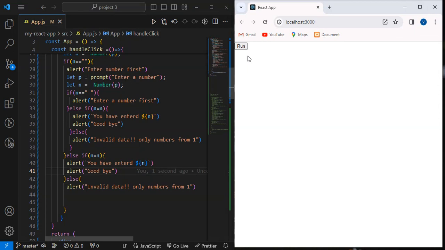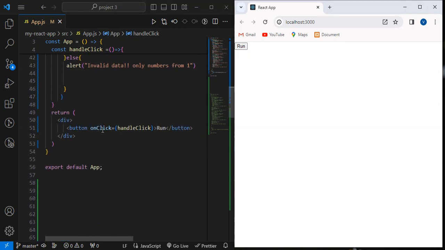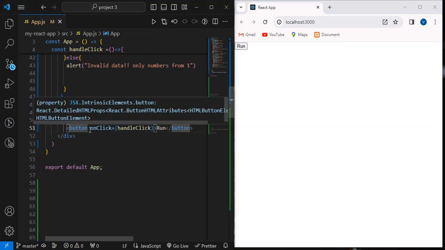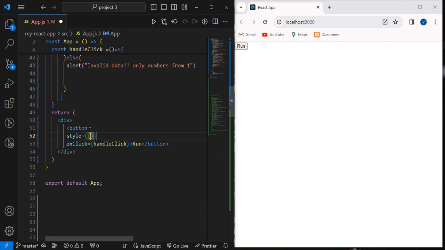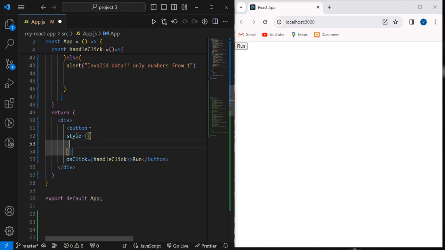Let's style this button. This button looks very bad. So let's style it here.